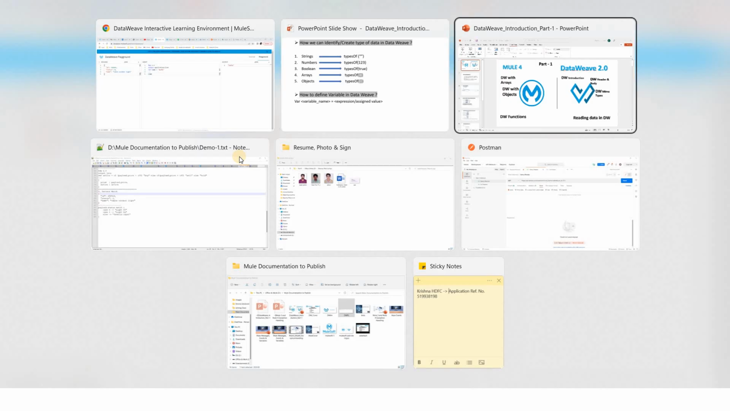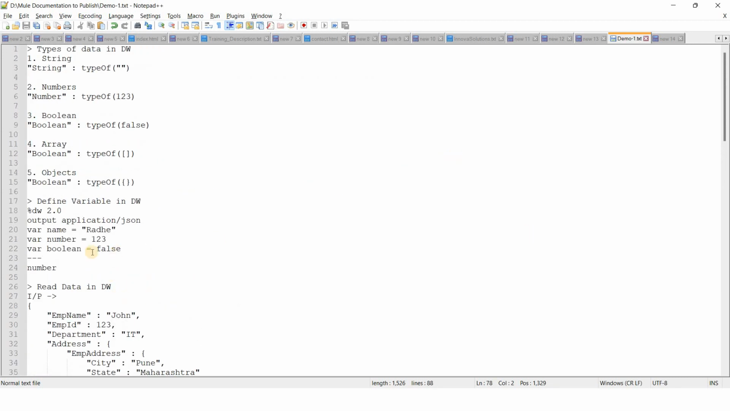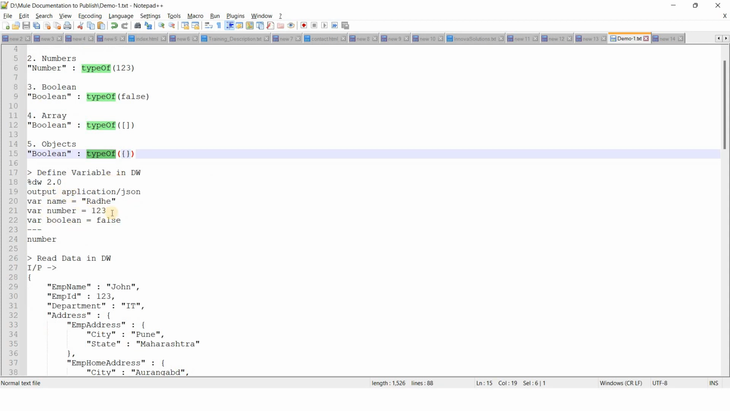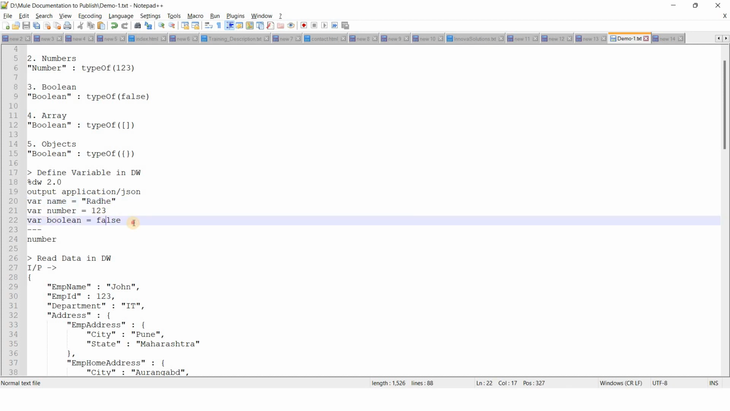Okay, now basically I have covered here the types of data in data view, like strings, how we can identify strings, numbers, how we can identify numbers, the function which we call boolean, the type of true or false, an array, and this is the object. Okay, now defining the variable. So let's say this is my variable. I have defined 3 variables: var name, name as Radhe, var number, that 1 2 3, and var boolean, that is false.